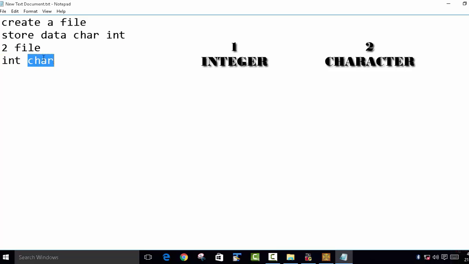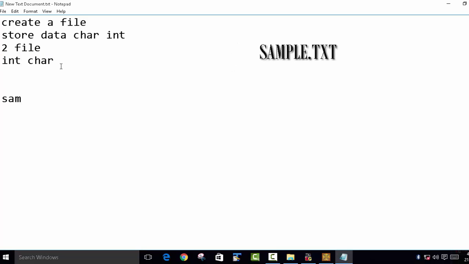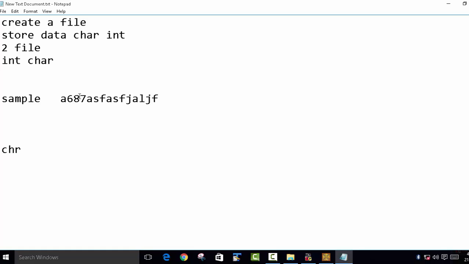So the concept here is, first we will create a file, for example sample, in which we will write a sentence which will contain numbers and characters. Then in the character file, you can see, all the characters will be saved, and then there will be a digit file which will save all the numbers. Let's see how to do the program.